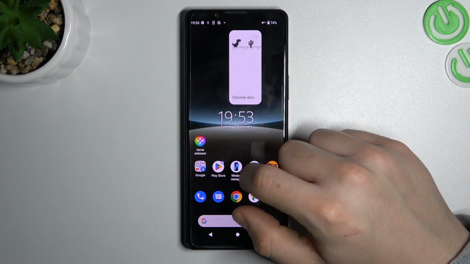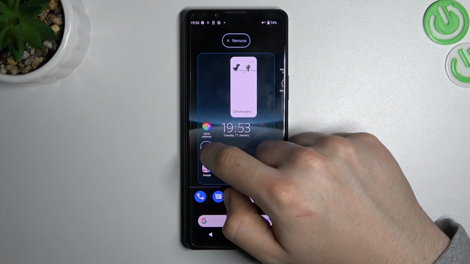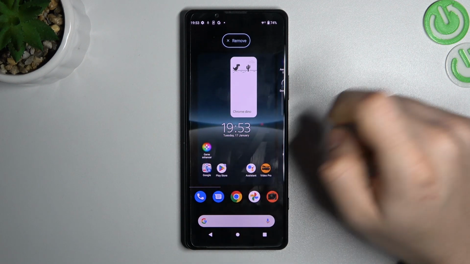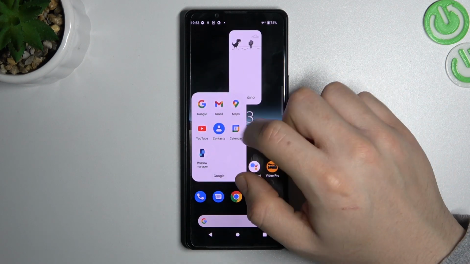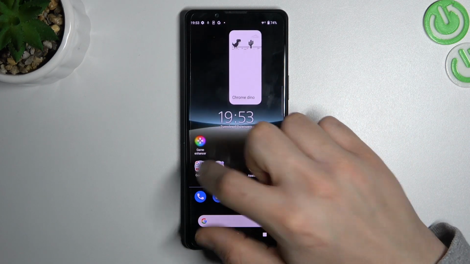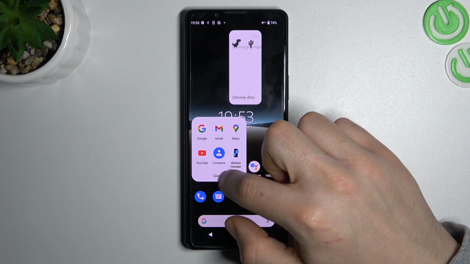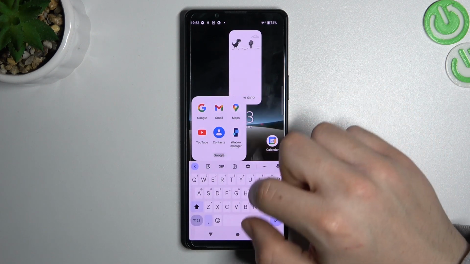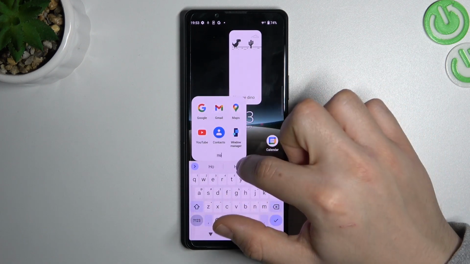If you want to make a folder on your home screen, just hold any app and drag it to another. But if you want to remove the folder, just take out all of the applications from this folder. If you want to change the name of it, click here and type the name.